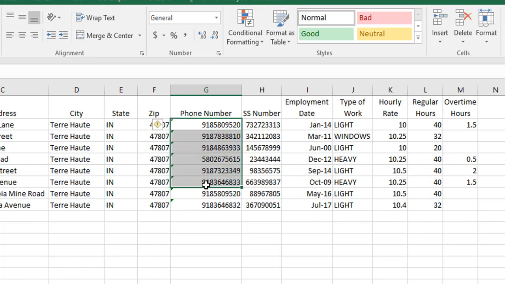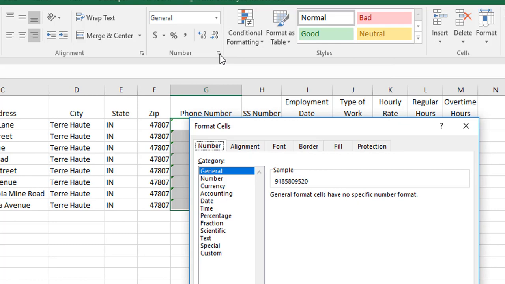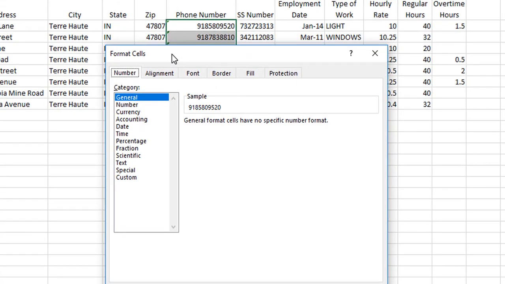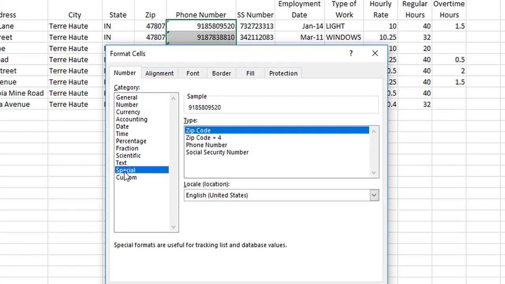We're going to highlight the cells that you want to format. Now, an error is going to happen, but it's intentional, so I'll talk to you about it in a few seconds. Once you select the cells that contain the number you want to format, go up to the number dialog box, and in the number dialog box, we're going to choose special.